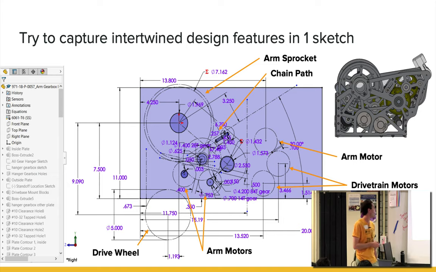So this here is a picture from our 2018 arm gearbox. I think this is the first sketch in the gearbox. You see there's a lot of stuff going on in here. That's because in the gearbox there's a lot of stuff going on. So here we're using SOLIDWORKS to capture the location of all of the key interface points. And we spent a lot of time trying to figure out what length chain we were going to use, what size gears we were going to use, where we could fit the motors to keep them from intersecting with other things like the drivetrain motors or the drivetrain itself. We spent a lot of time playing with where all the pieces went to get it all to fit together.